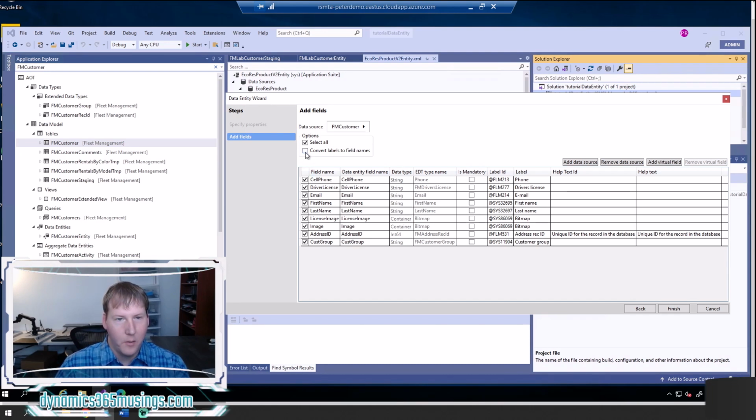What I'm going to do also is click this convert labels to field names. That's going to change my data entity field names to match what's in this label field. So you'll notice right here, this is address ID. Once I check this checkbox, it changes to address rec ID. If I uncheck it, I can go back. So cell phone changes to phone, and that more clearly matches my labels. I don't have to do that.